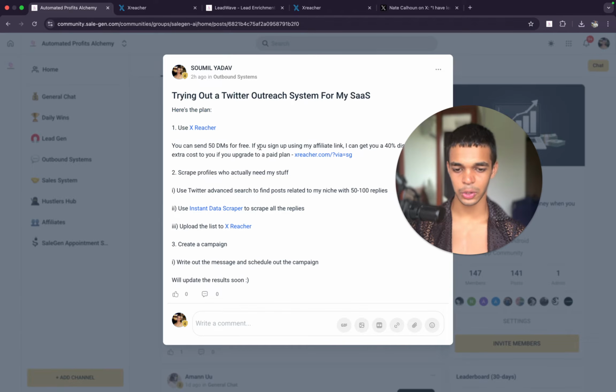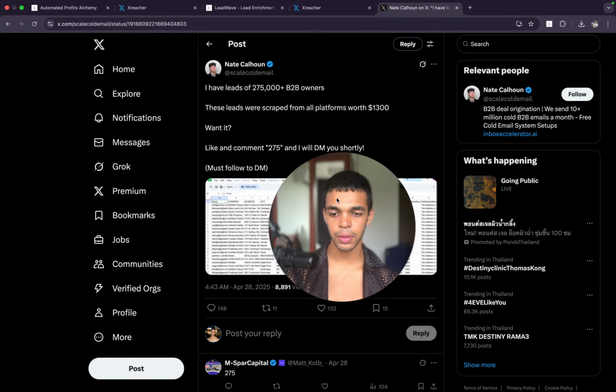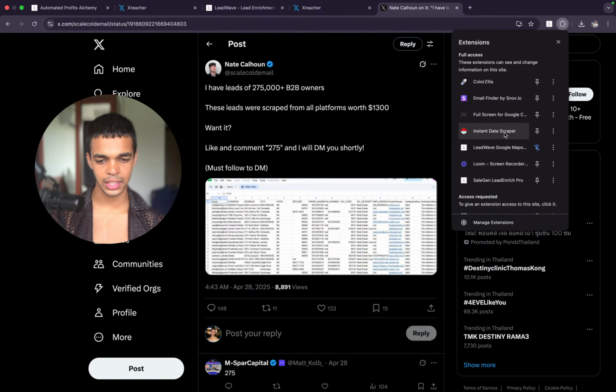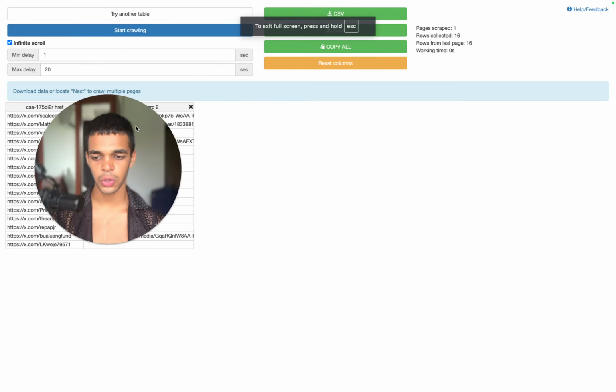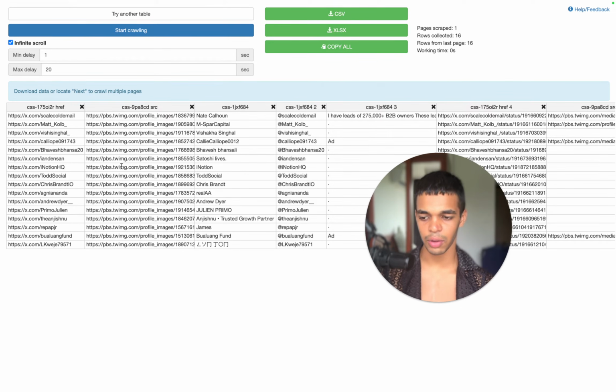I don't think I need to tell you how to use or download a Chrome extension. So now we're going to be using this extension to scrape. All you want to do is open the post which has all the replies, and over here click on the Instant Data Scraper, and now you have a list of all these different tweets. For you it will probably look something like this, and now we have all the data.